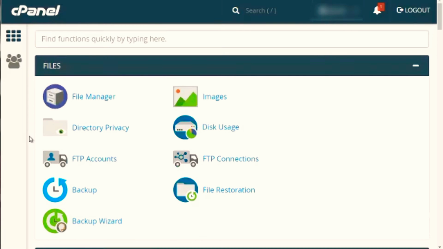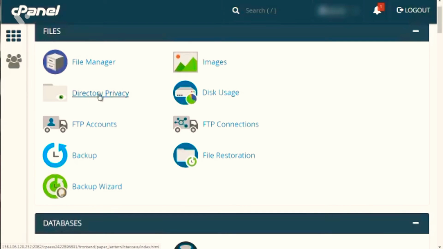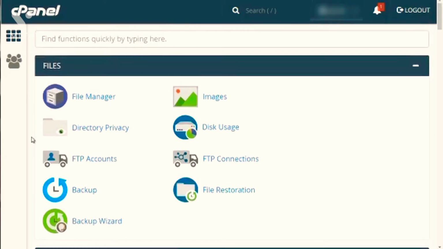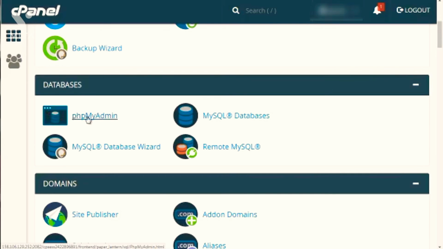So let me just run through real quick. You have files: File Manager, images, and directory privacy, which enables you to tell the system who can actually access certain directories. We have FTP accounts. We have Backup Wizard, which we'll show you how to use later on. We have disk usage, which will show you how much disk space you have left. And then of course you have databases, which is phpMyAdmin, where we're going to actually look at the database. But first you'll need to create a database, which you can do either here or here.